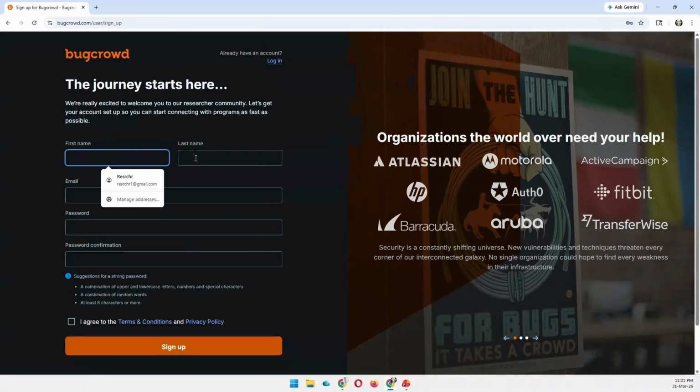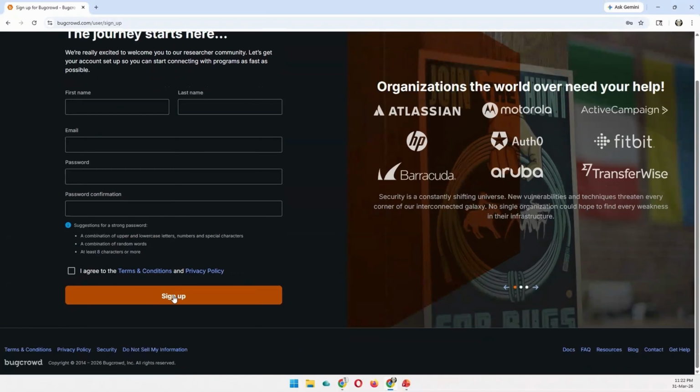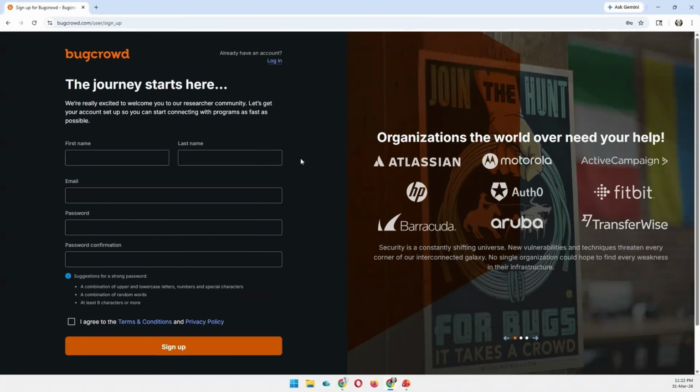You have to enter your first name, last name, the email address using which you will log in, then set a password, agree to the terms, and sign up. During sign up, you will get a registration email at the provided email address, and you also have to set up your two-factor authentication using any of the authenticators. After you register, you can go to the login page.